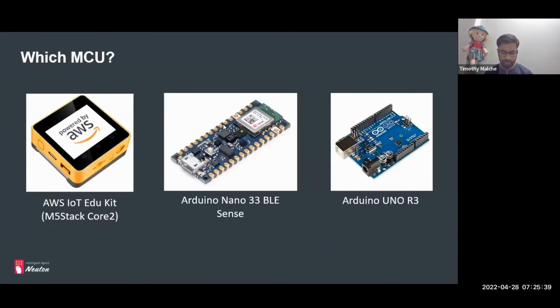So now the question comes, which MCU should you use? There are different microcontroller units available in the market. You can use any of them, because the best thing with the Neuton platform is that it gives you a TinyML model that requires very little space. Okay, so I have mentioned a few of them.